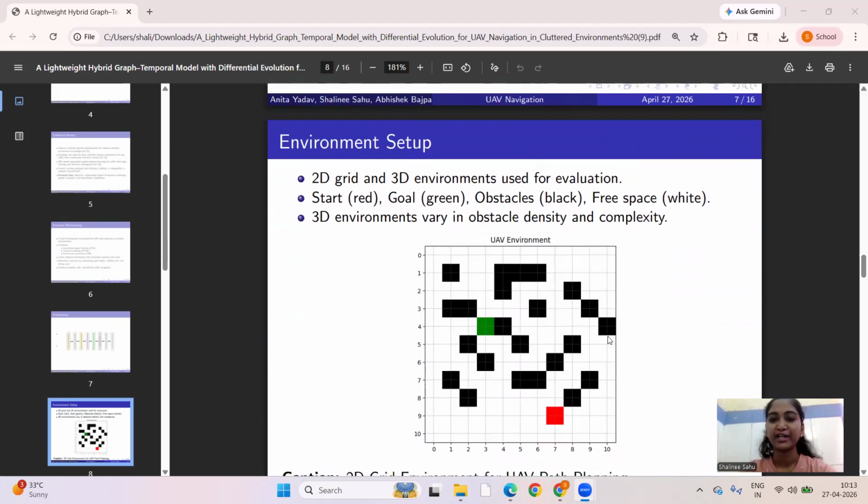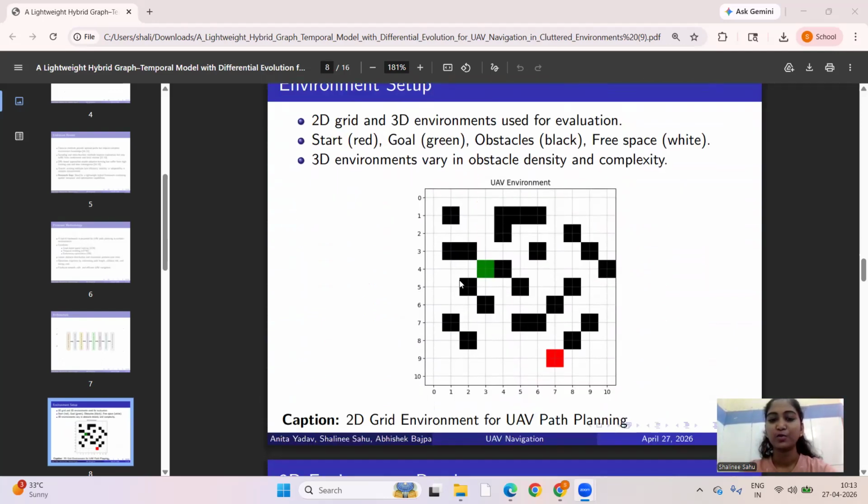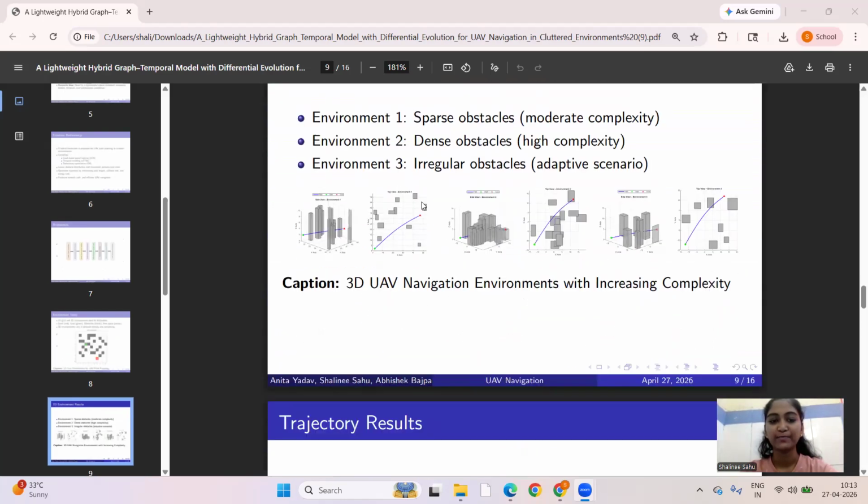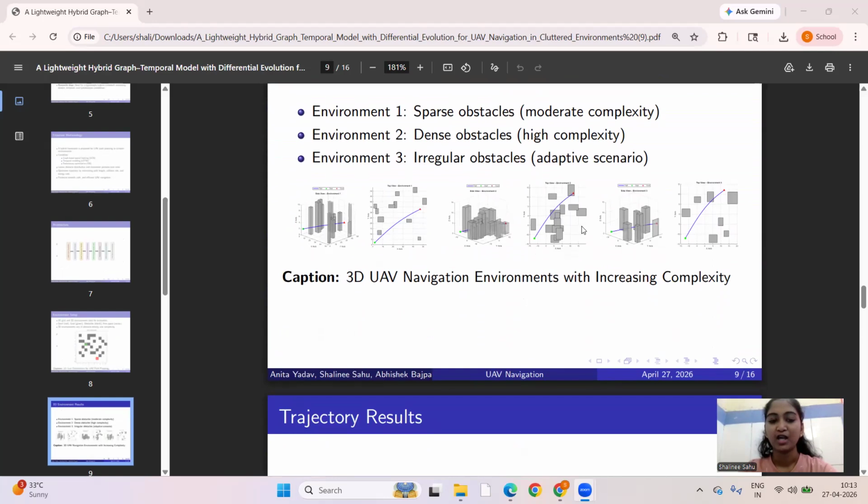For testing, we created both 2D and 3D environments. In the 2D environments, the start position is shown in red and the goal position in green, obstacles in black, and free spaces in white. In the 3D environment, different scenarios are designed with varying obstacle density and complexity. This setup helps us evaluate the model in realistic navigation conditions.